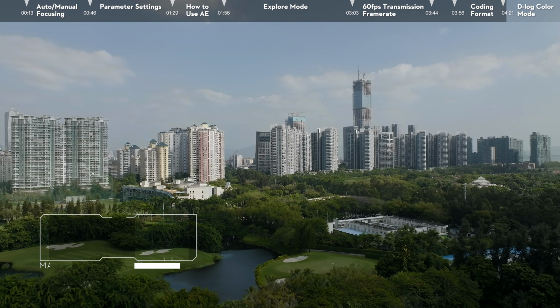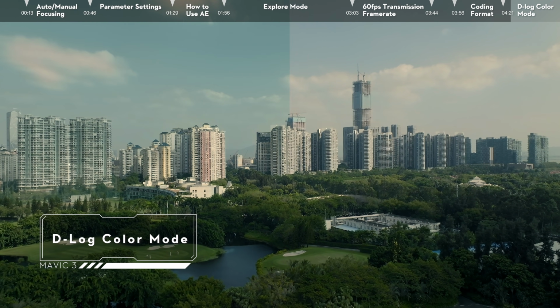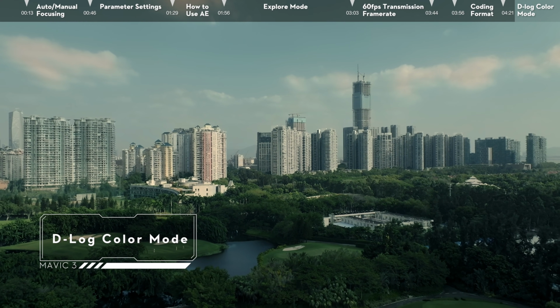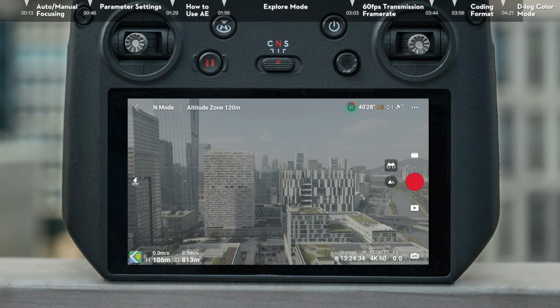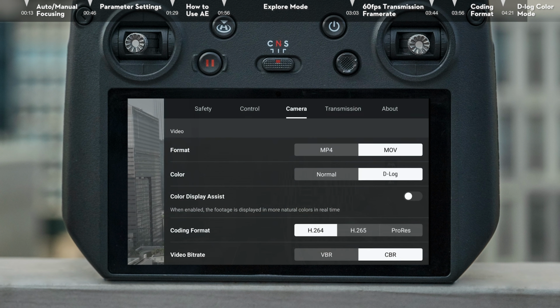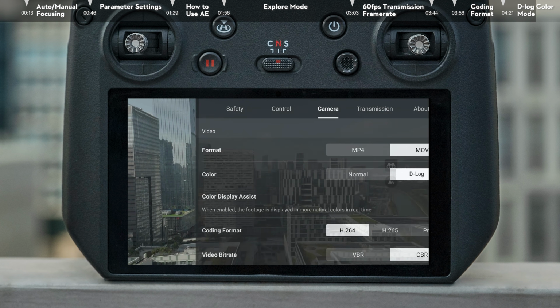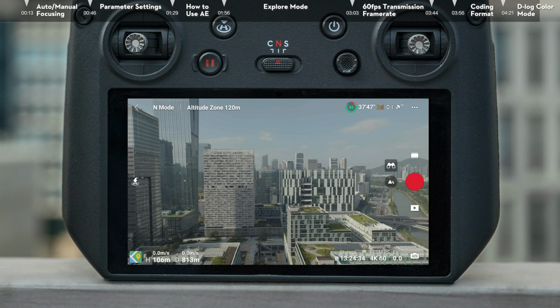D-Log color mode. D-Log allows you to shoot videos with higher dynamic color range, resulting in greater flexibility when post-processing. When recording videos in D-Log color mode, you can enable Color Display Assist, where the camera view will switch to a more natural color contrast and display, which is helpful for composition and focusing.